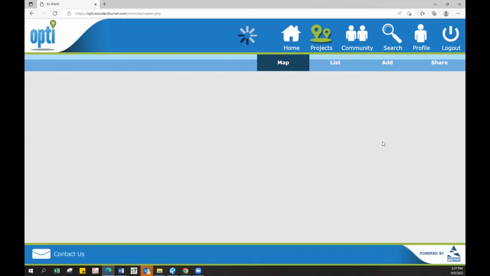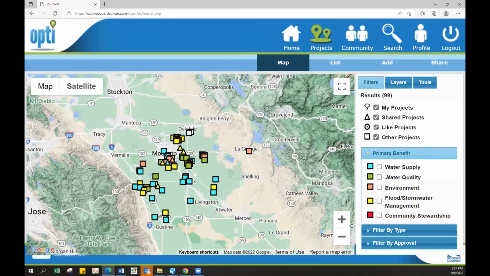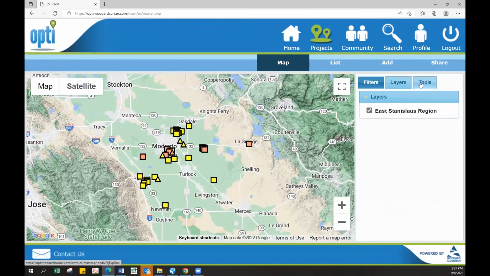There's more features on here. Once you're in there, you can start looking to see what kind of projects are out there. If you just want to look at flood projects, or maybe flood and environmental, you have the ability to do that. There are different tools and layers that they have in here.